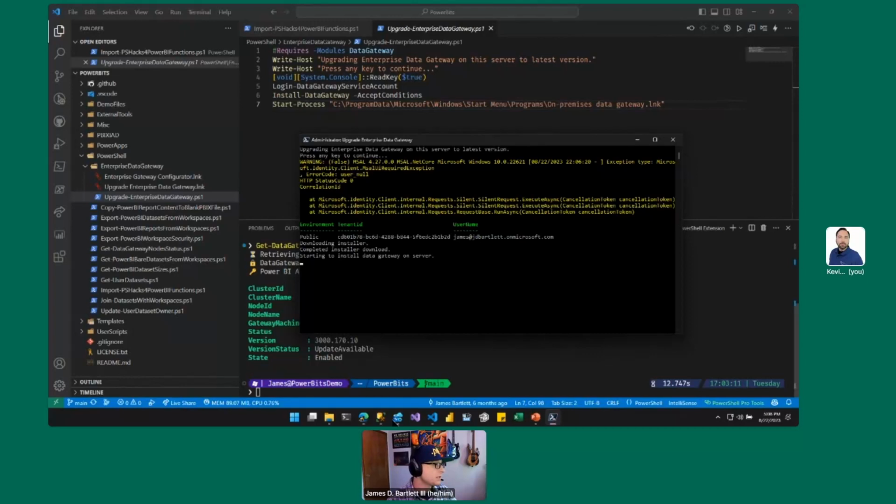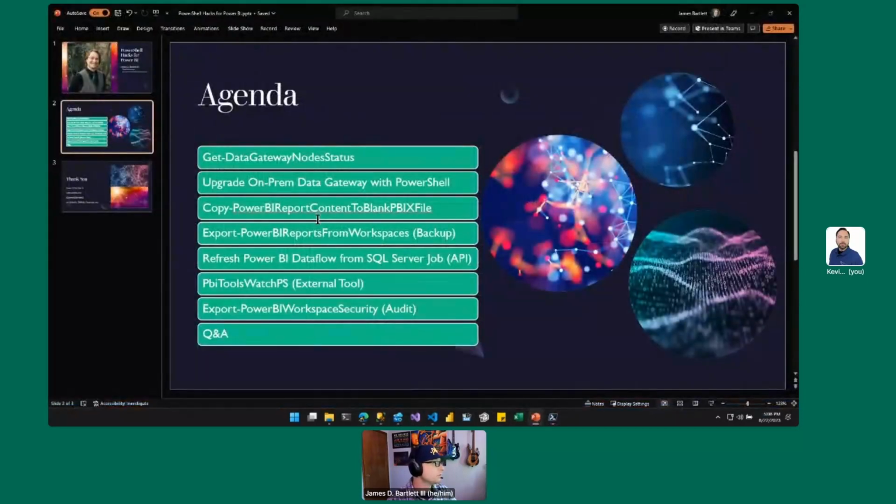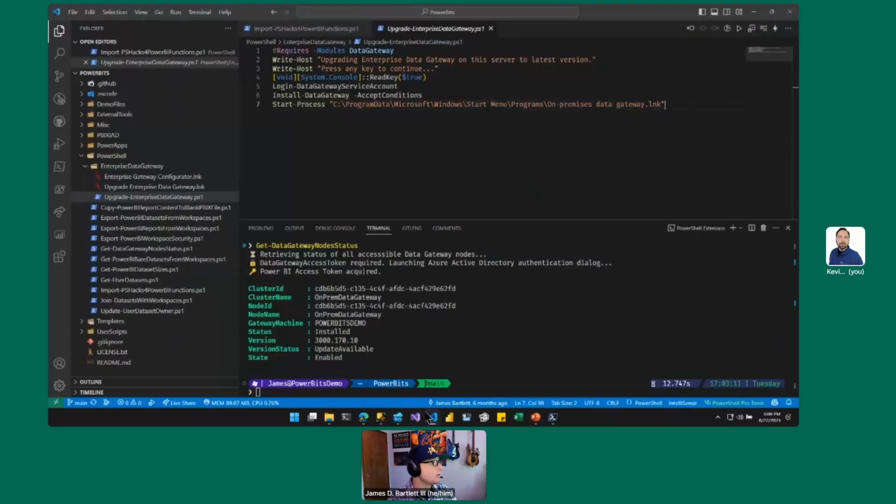Okay, I guess we'll just let that run for a little bit here. I'll pop over to here, and we're currently doing the upgrade of the on-prem data gateway with PowerShell. I guess we'll begin looking at the code for the next bit here, which is copy Power BI report content to blank PBIX file.